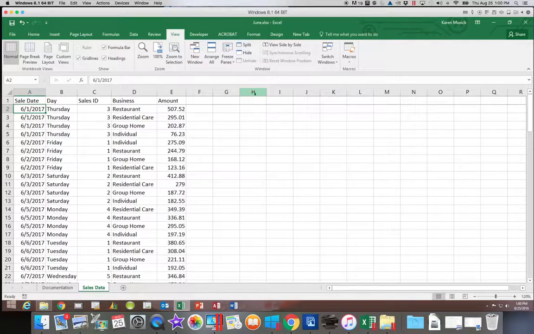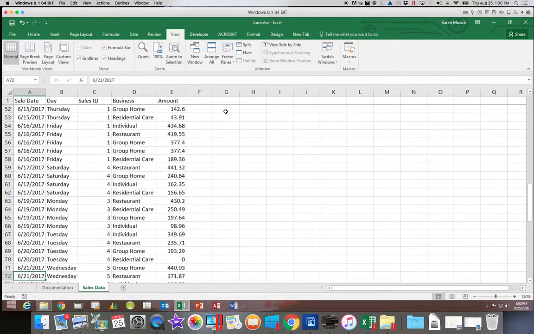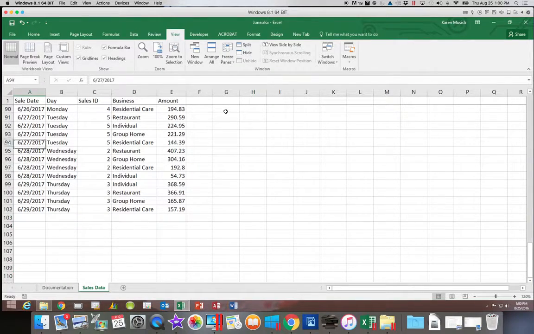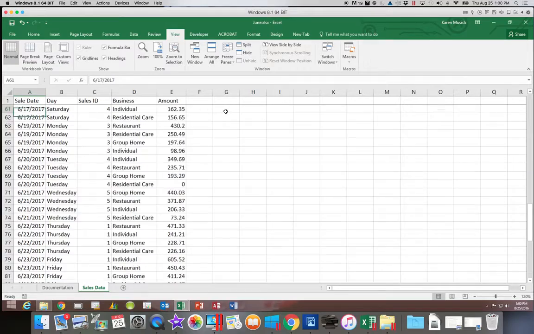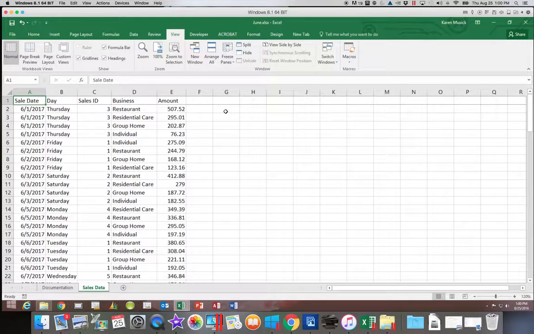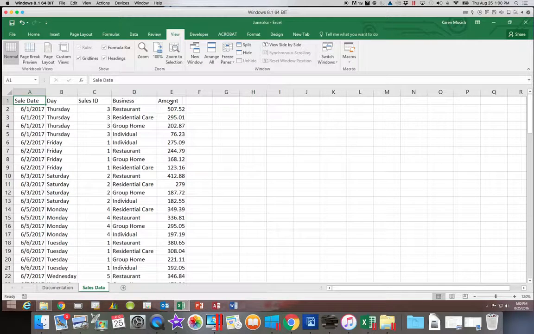When I freeze the top row, you can see it adds a little darker line. And now, as I scroll down, it doesn't matter how far down I go, that first top row always stays visible. Now when you freeze top rows, it will freeze the top row as you are looking at that window. I'm going to unfreeze this. So if I go to Freeze Panes and Unfreeze Panes, notice the line went away.